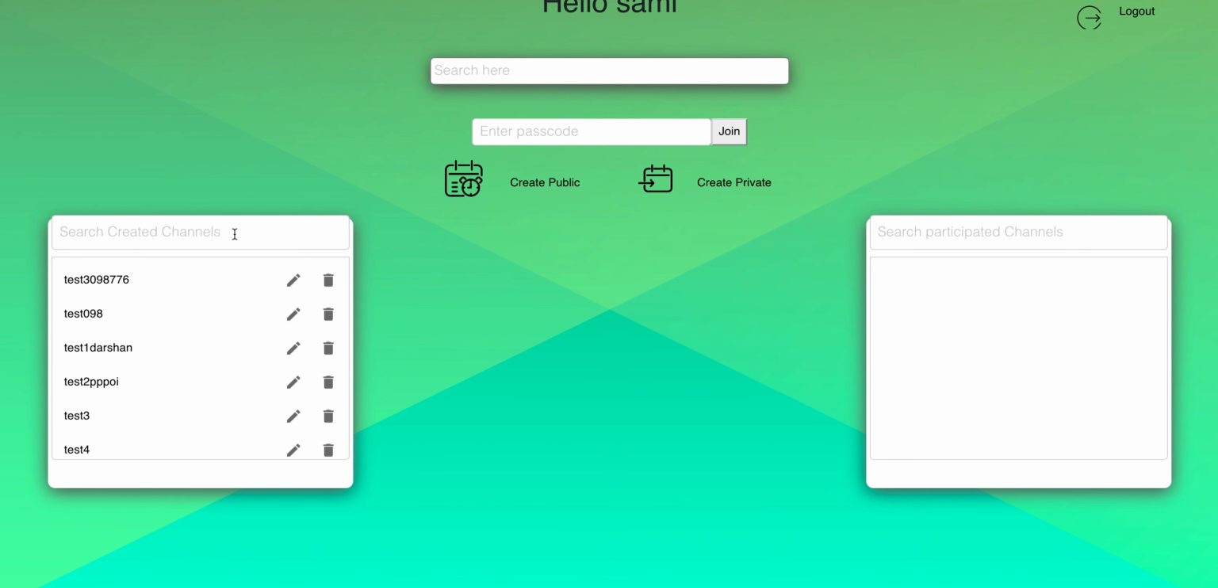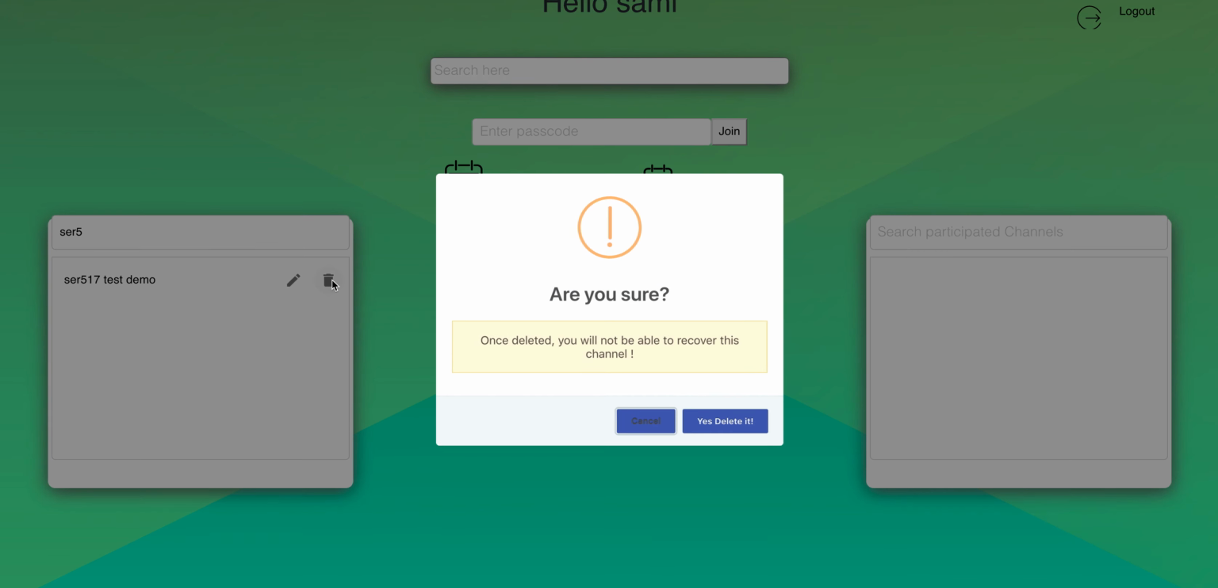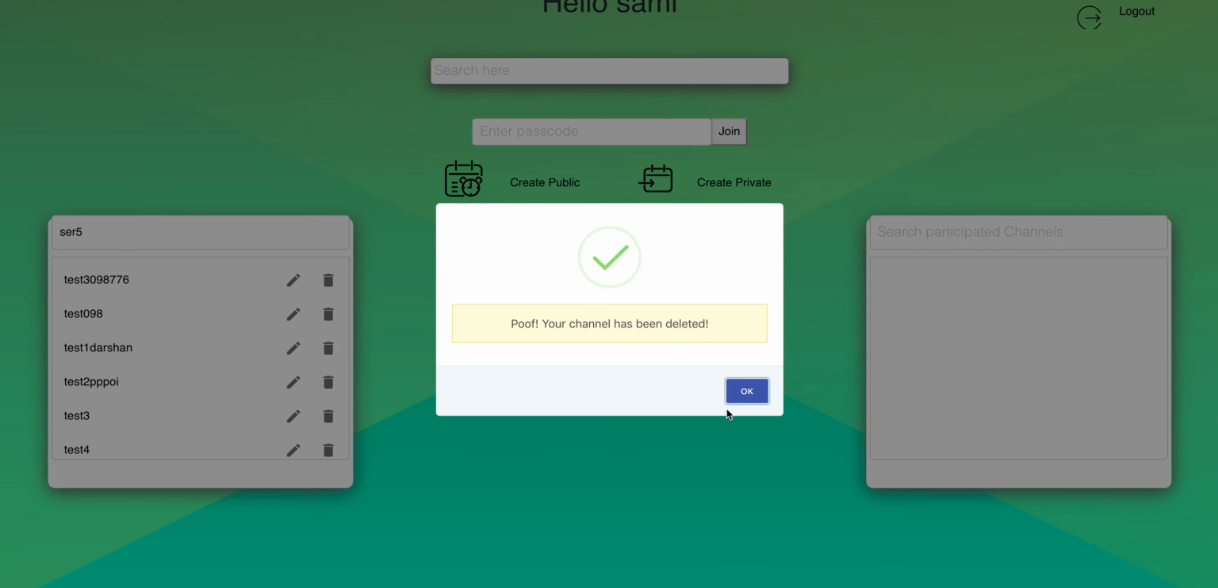So you can search the channel SCR517 test demo. Okay. So these are the two options which we added, which are actually the demo of this user story. So you can delete a channel or you can edit the channel. So for example, if you want to delete the channel, you can just click on this icon, and it will ask if you want to delete, then just confirm it, and if you don't want to delete it, then cancel. So yes, delete it, and the channel has been deleted.